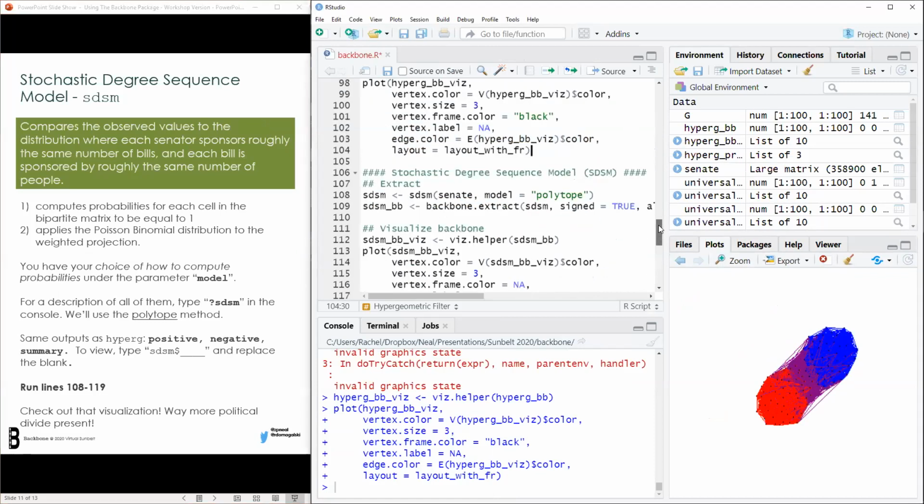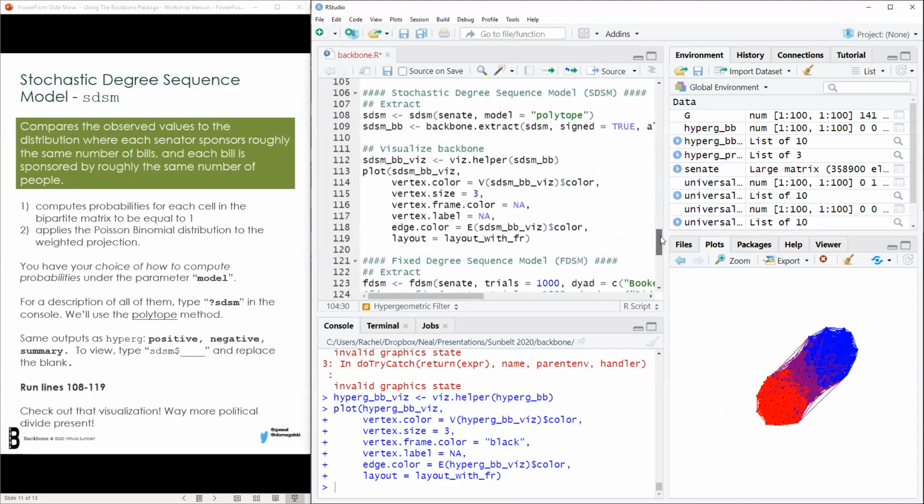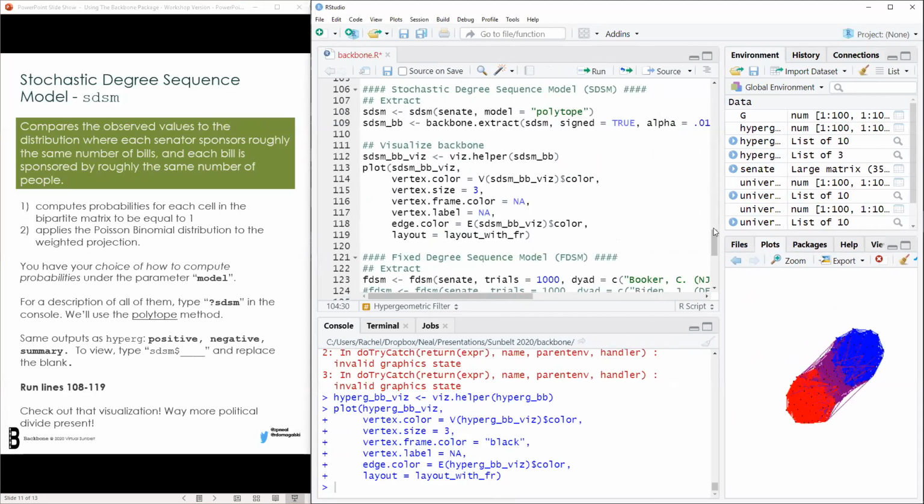All right, so what if instead of fixing the number of bills each senator sponsors, we let them vary a bit? The stochastic degree sequence model will compare our observed weighted graph to the distribution where each senator sponsors roughly the same amount of bills and each bill is sponsored by roughly the same amount of people. So how does this model work? The first thing it does is compute probabilities for each cell in our bipartite matrix to be equal to 1. And then it applies a Poisson binomial distribution to the weighted projection. What this means is that you have your choice in how to compute the probabilities. And this is done with the parameter model.